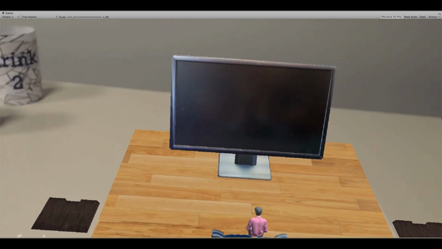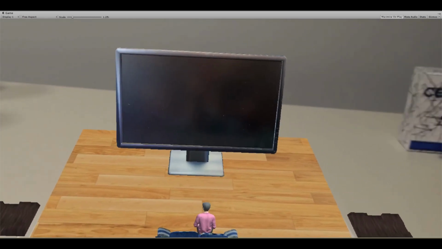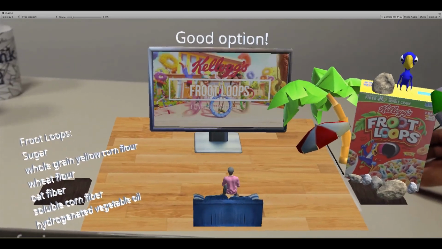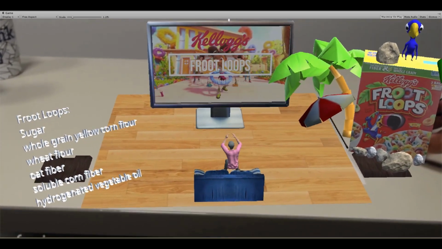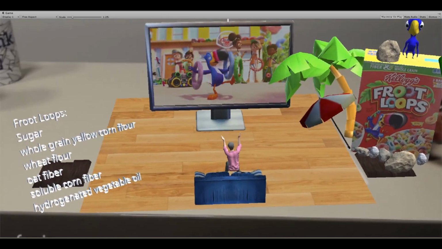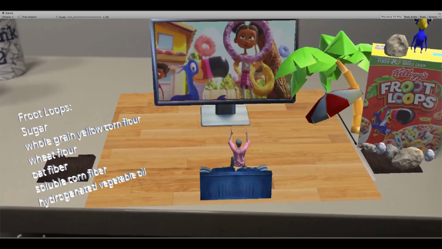So what happens when you place a cereal box on one of the platforms? You get that it's a good option with the person cheering for it and an ad of the Fruit Loops on the TV with its nutritional information on the left.